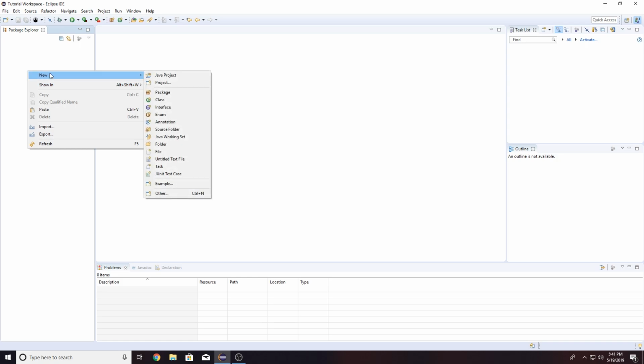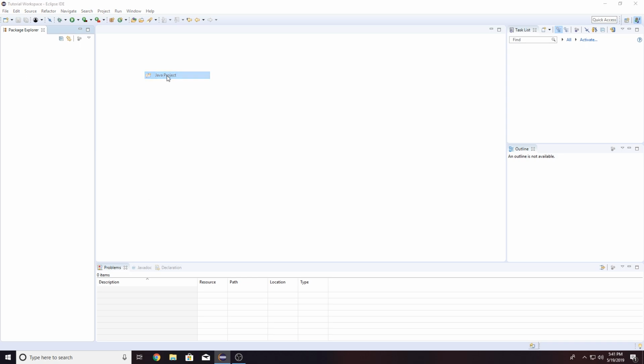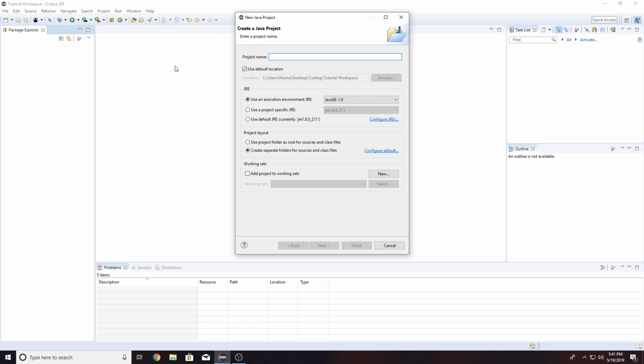And if you hover over that new button, you'll see there's a ton of different options and folders and files. You've got untitled text files, interfaces, those classes that I was talking about. But right now we want to make a Java project so we can organize all of our stuff under one project. So click that Java project button. And you'll see here that we have the option to assign a project name, and definitely do this. I want to name mine Java Tutorial, but you can name yours whatever is helpful for you.